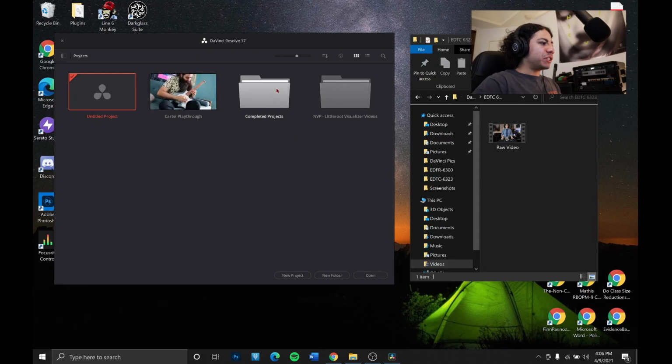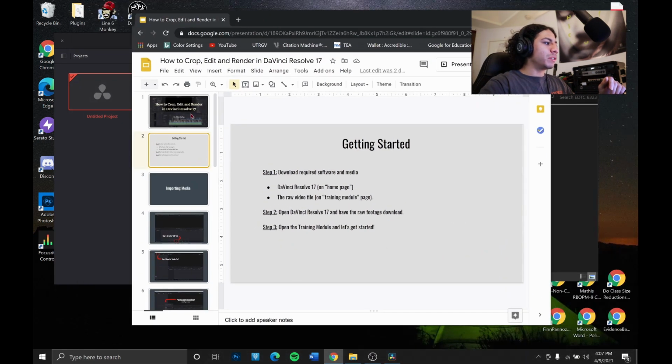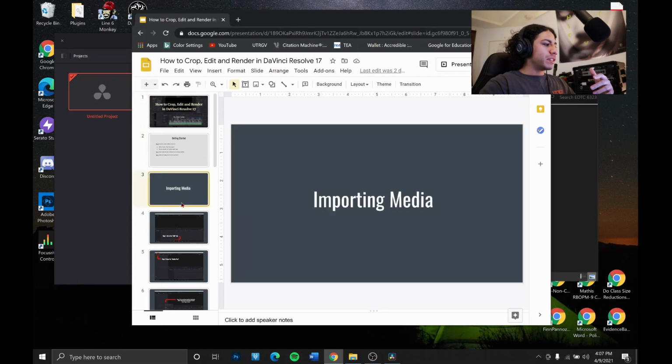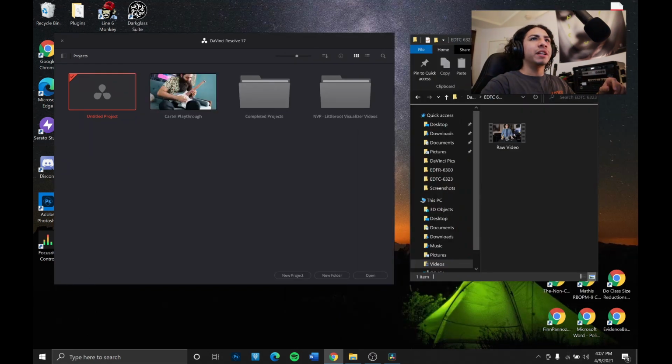So on the left I have DaVinci Resolve 17, and on the right I have the raw video. Just like I had mentioned on the website, you should have DaVinci Resolve 17 installed and ready to go, as well as have the raw video downloaded on your computer. I also have some slides right here that you can follow. This is going to be a visualizer type of PowerPoint where you can follow along as well, and I'll be referencing the slides if you want to have those open as well, but it's not required.